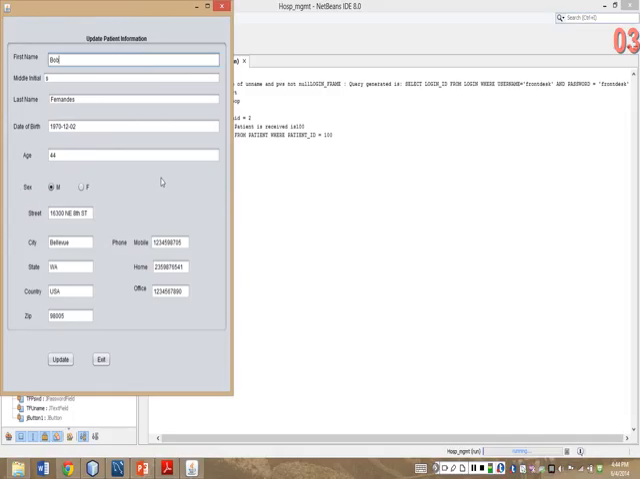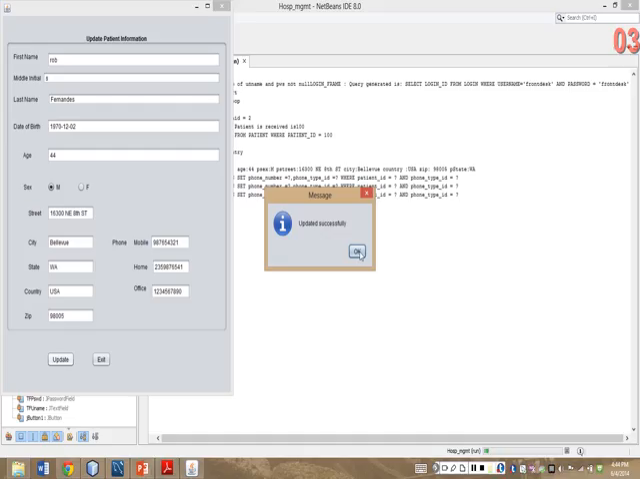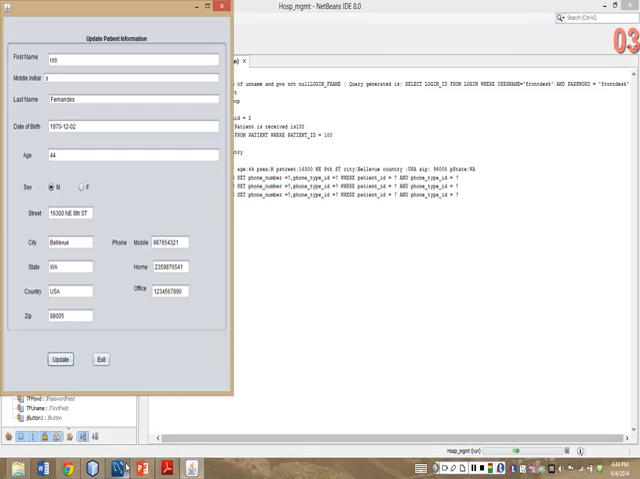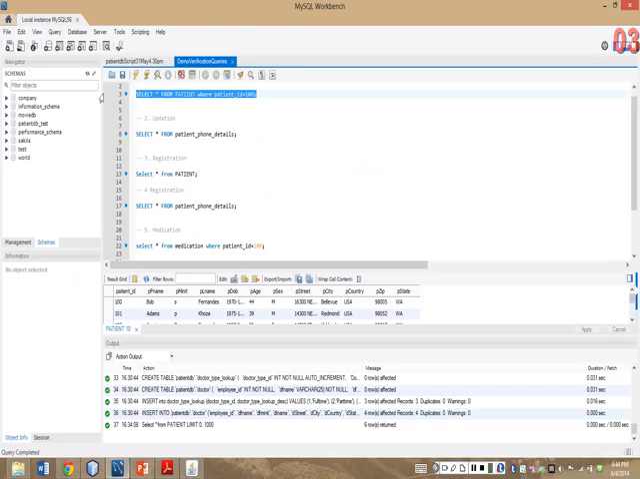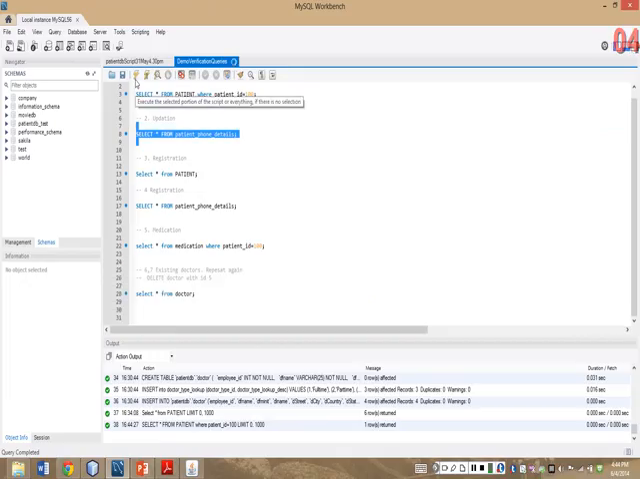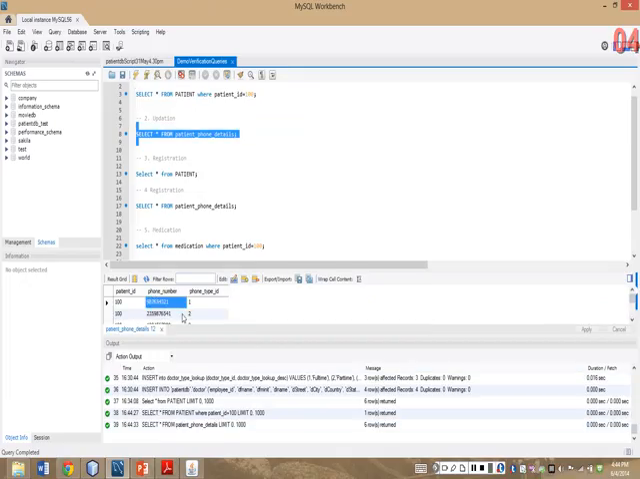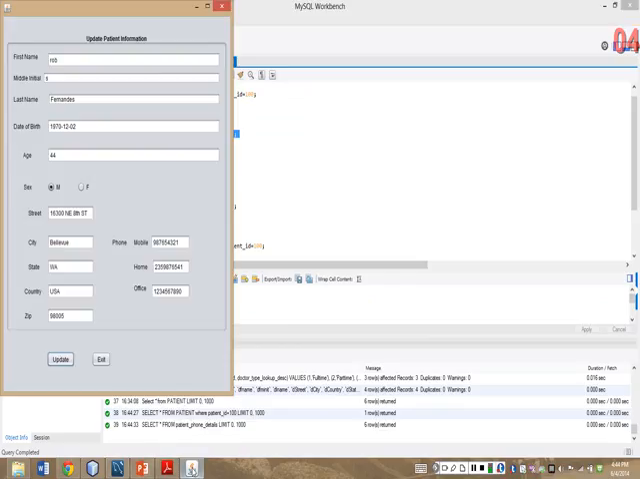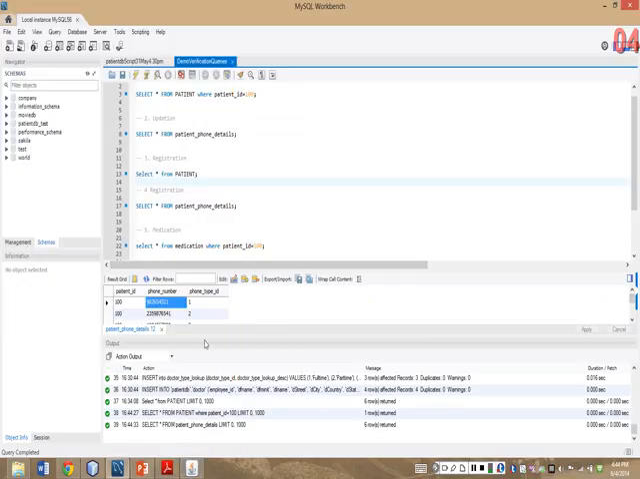Suppose I'm updating the first name from Bob to Rob, and then let's update one of the mobile numbers too. When I click on update, the details are successfully updated and we can cross check the details in our database. Let's fire a query and check whether it has been updated or not. Yes, we can see that the details have been updated correctly. And we can also observe that in the patient phone details, the details have been updated successfully.